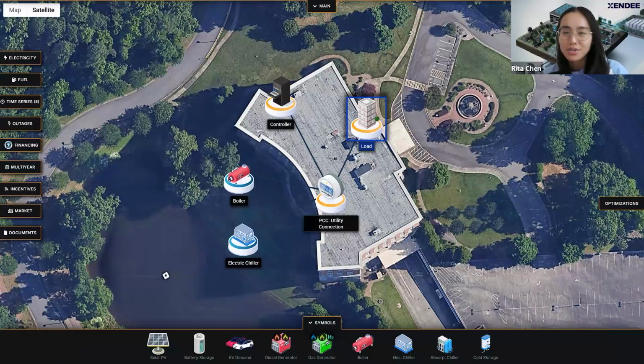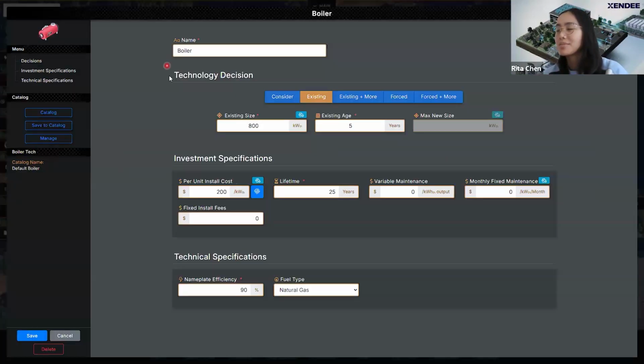Okay, so now let's move on to our DERs, or our distributed energy resources. As you can see in the model, I've already added in a boiler and an electric chiller. So let's go over both of these. I added them in as existing assets. That means that they're already on site, and that's how the current heating and cooling load are being met. If you click on them, you'll see we have our boiler, and you can always rename it to be more specific. Like I'm going to make it here, existing boiler, just so we know that it's already there.